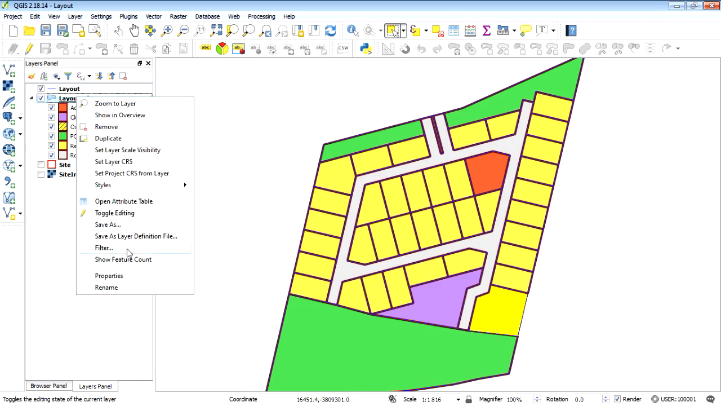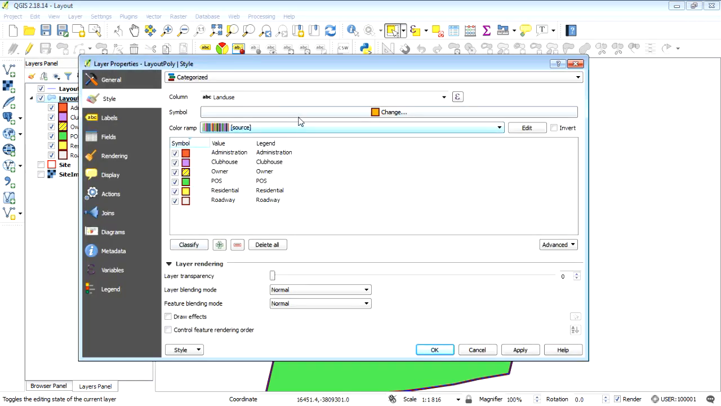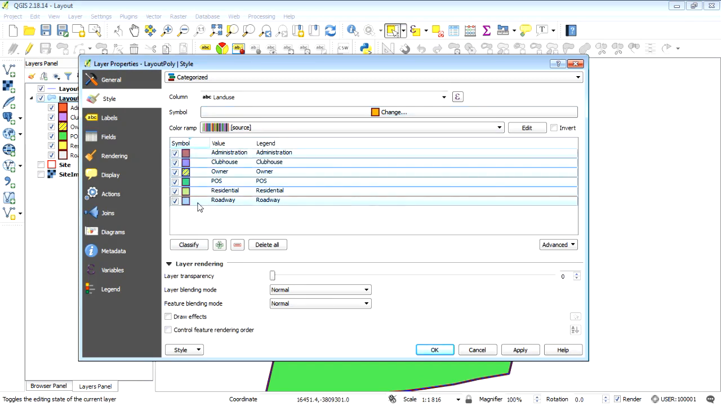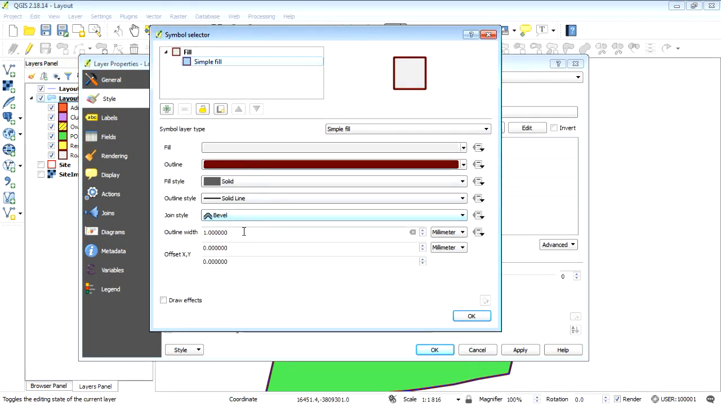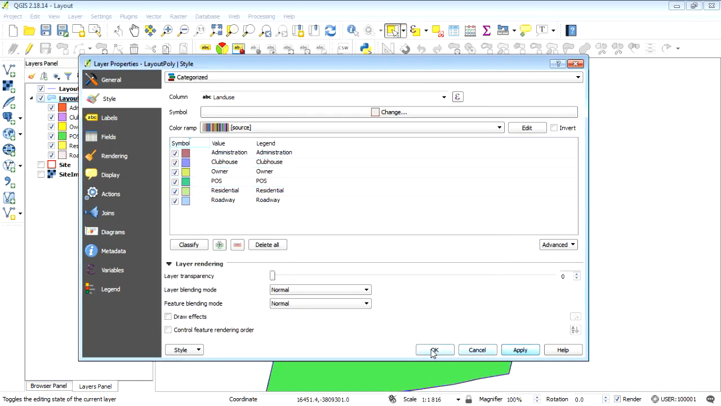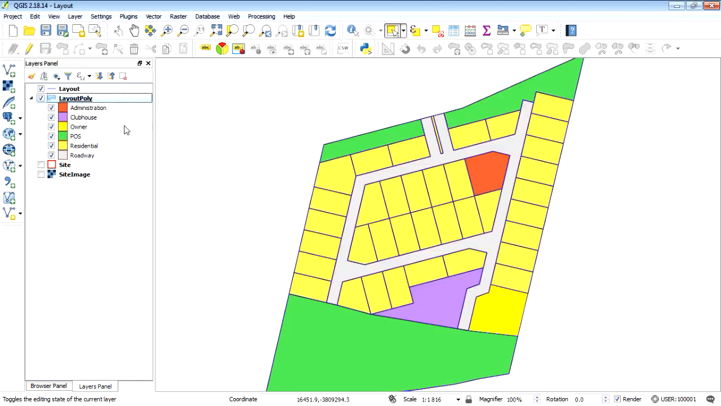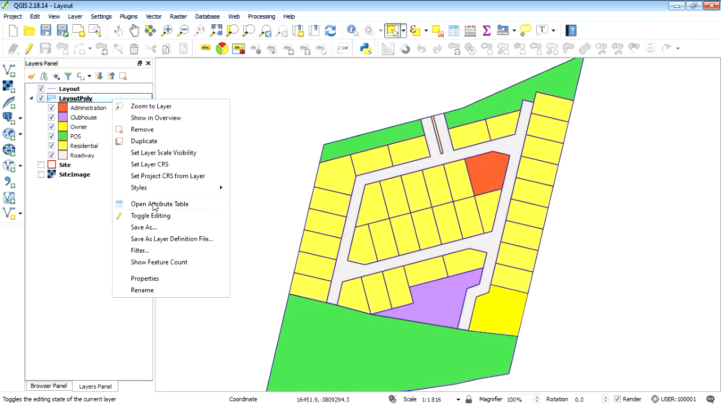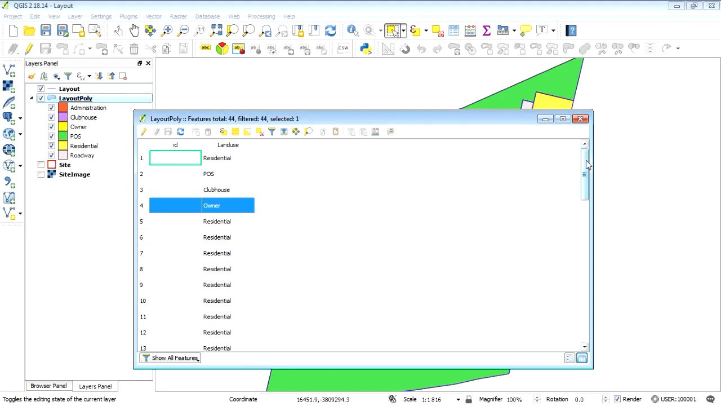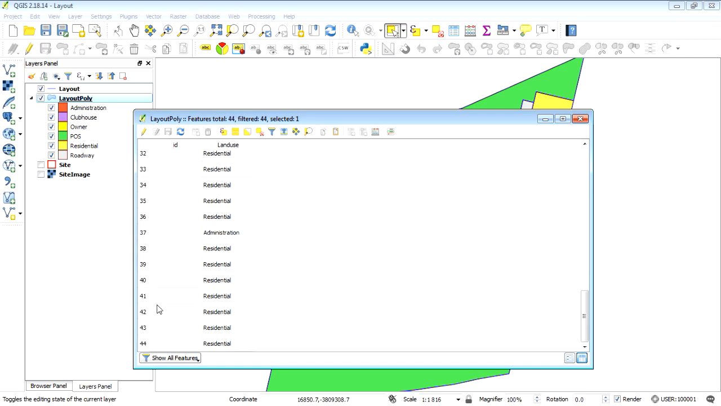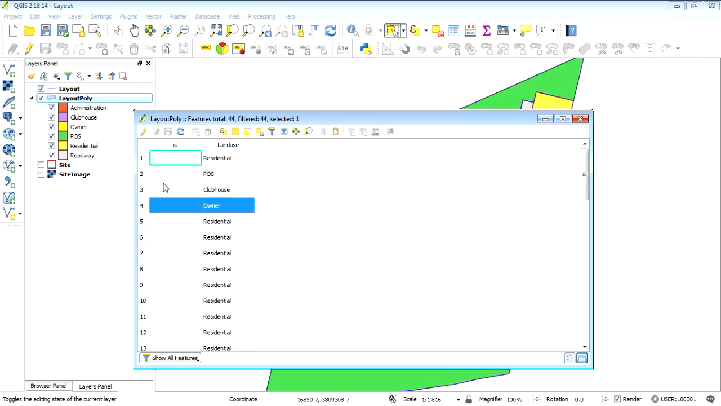Okay, so looking good. The boundary is not ideal, so let's just put this back to 0.4. Here we go. Okay, we open that up. We've got our land use and our ID field, which is not populated. This should probably be a unique ID. And since we've got 44 land parcels, we should probably just make this 1 to 44.